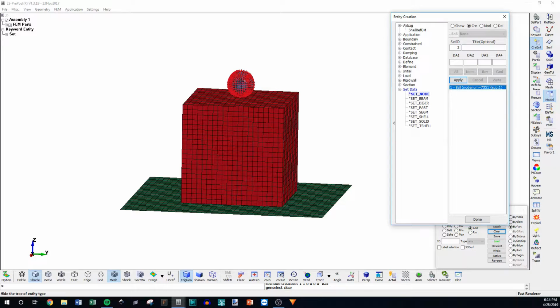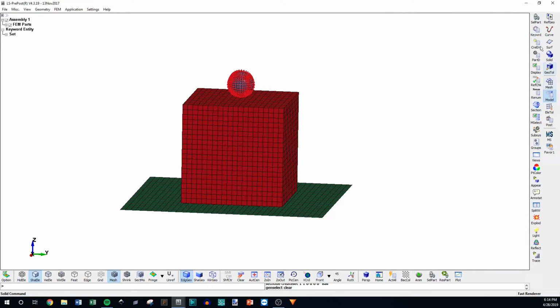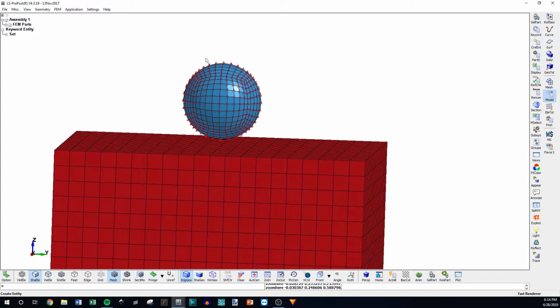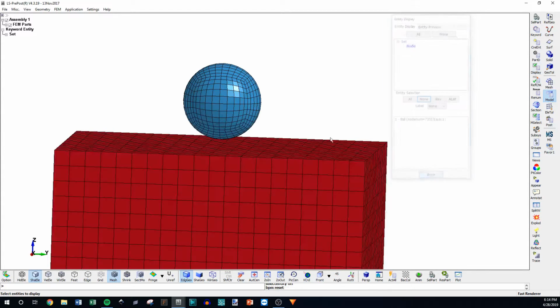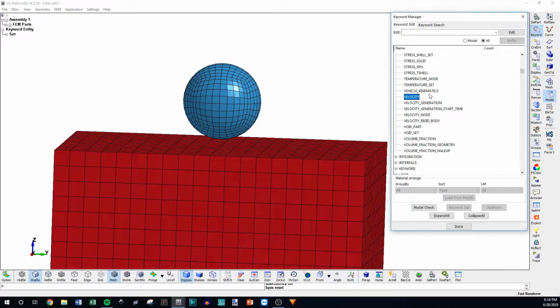Hit apply. So then you have the node set of the ball, hit done, and then it's going to stay active. So if you don't want this to continue to be highlighted, you can go to display and then go into set node, and then you can click none, and it won't be displayed anymore. You don't have to, but it's just advice.